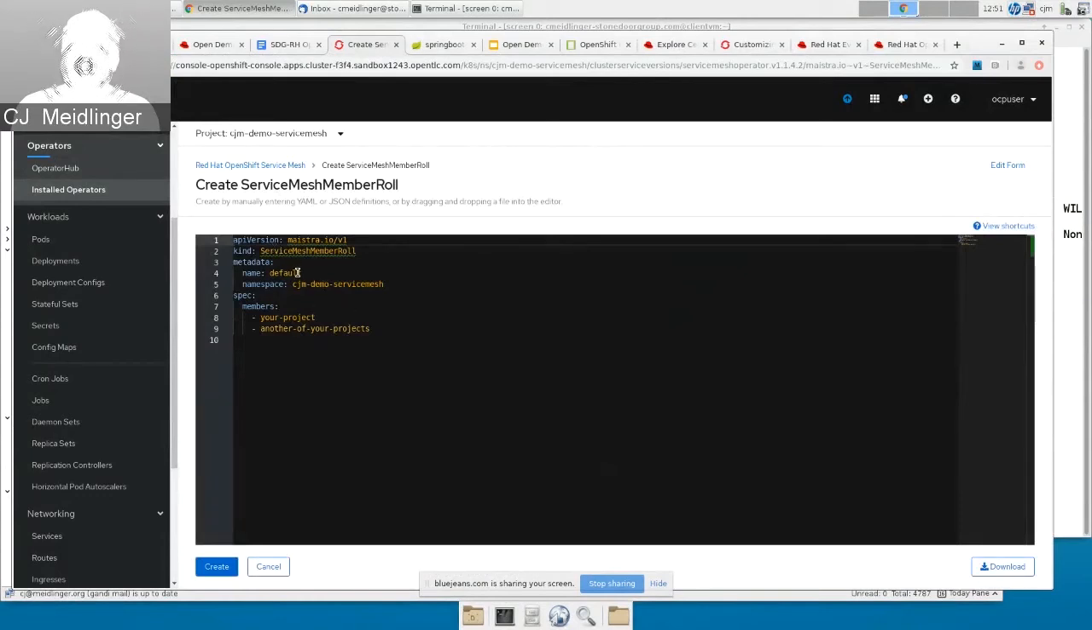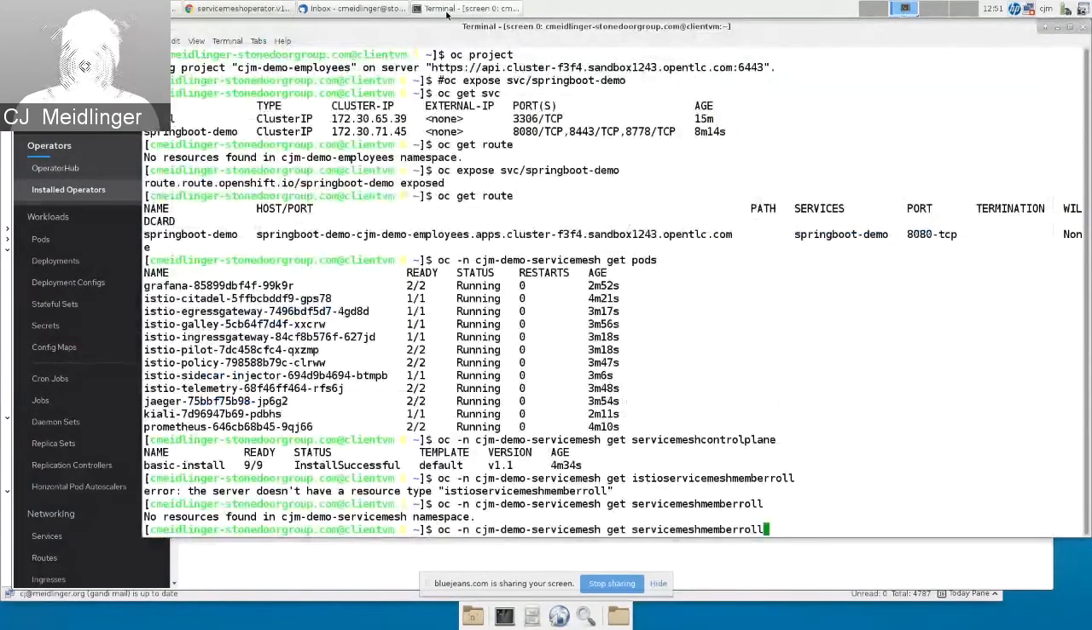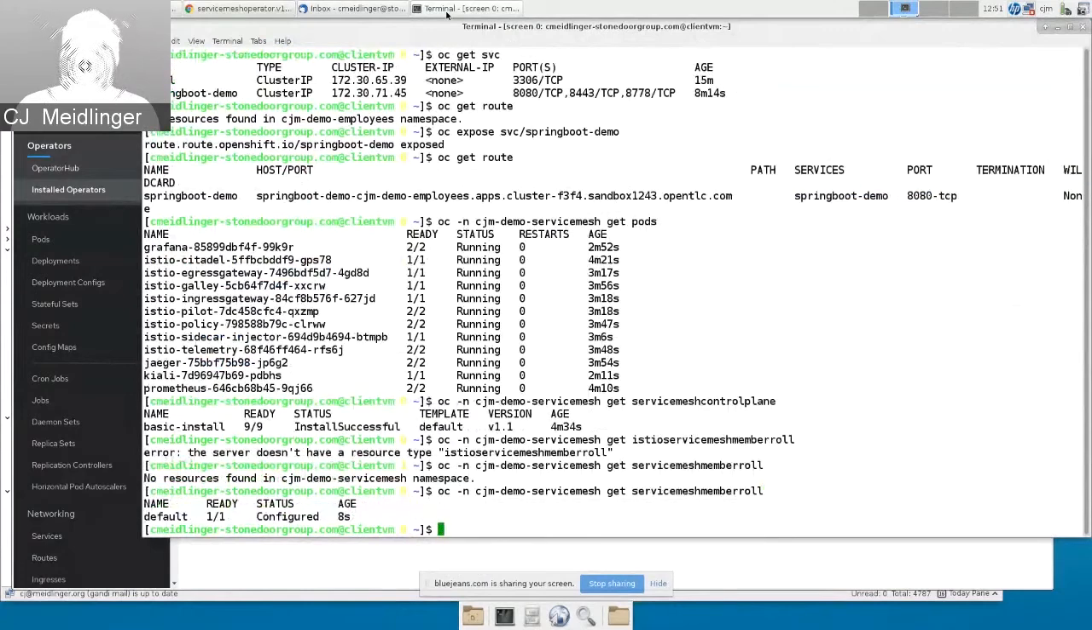And so it's a simple one. The namespace that we're creating it in is this one here, but the members will be the namespaces of the project. So we're going to say, let's go ahead and manage CJM demo employees. We're just going to manage that one project for now. So we've created that object, and if I come over to here and do a listing on that resource type, now we got it, and you can see it's 8 seconds old.